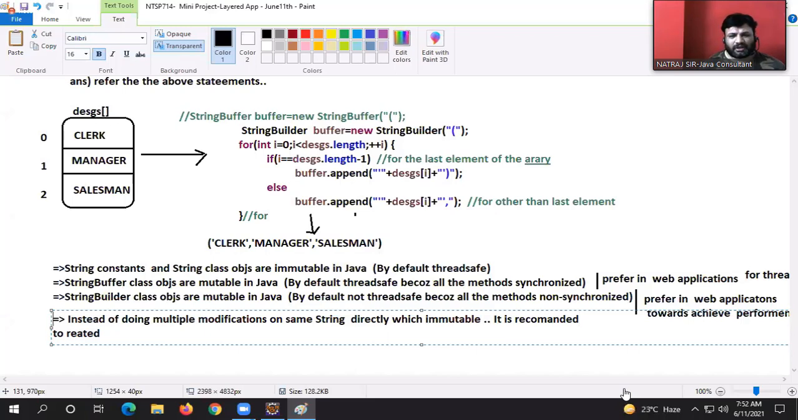Okay, guys. Now tell me, it is recommended to use StringBuffer or StringBuilder, do all the modifications, and convert into String lastly.